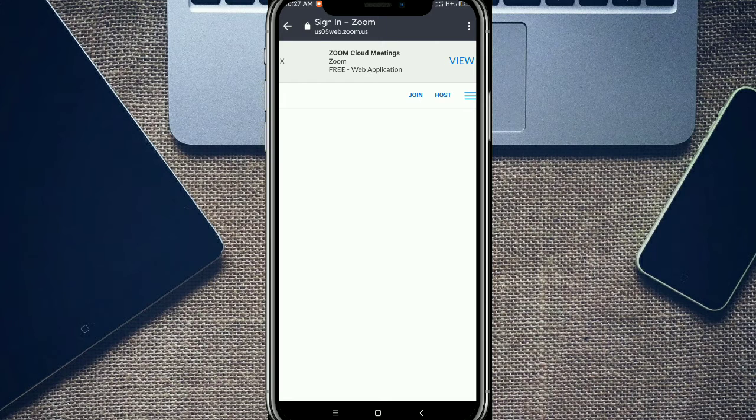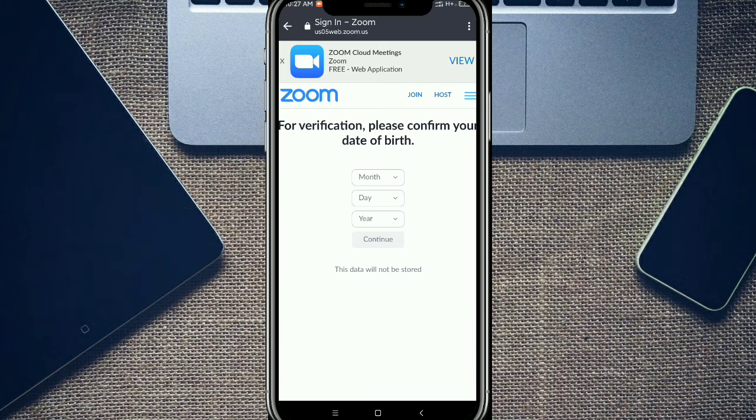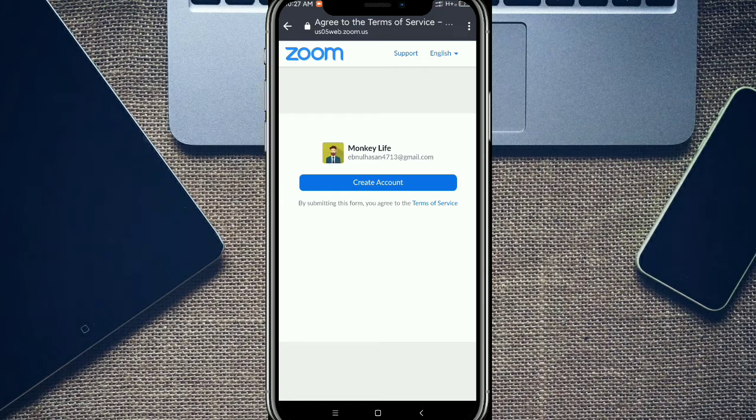After that, you select your date of birth from here. Select your date of birth. Then continue. Then tap create account.